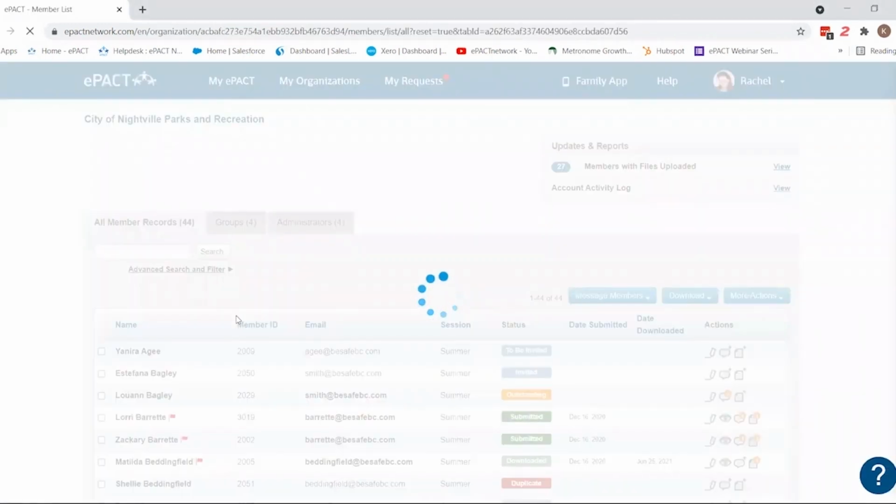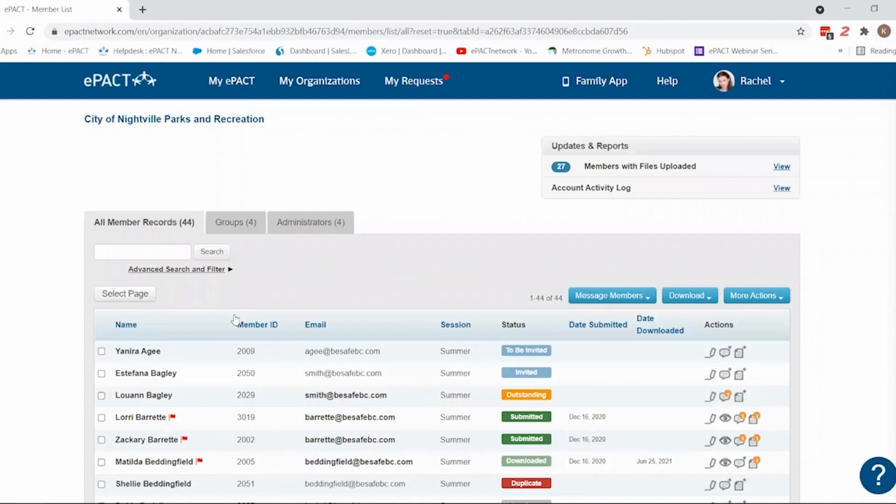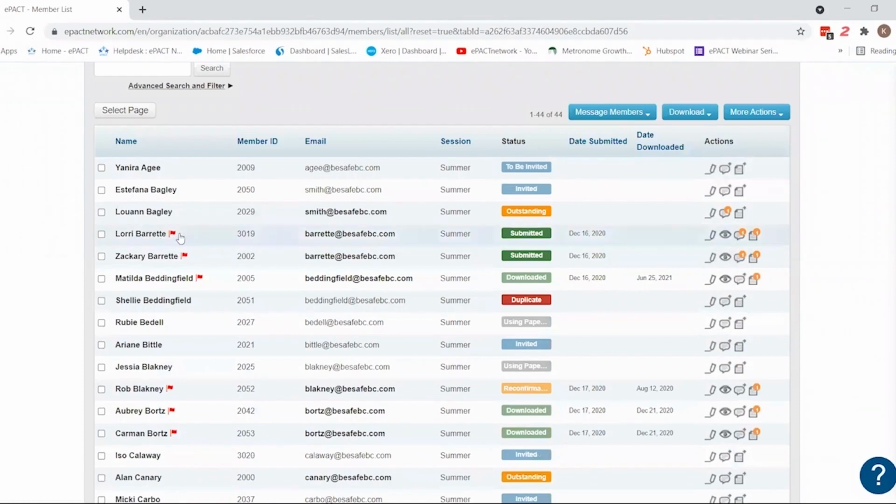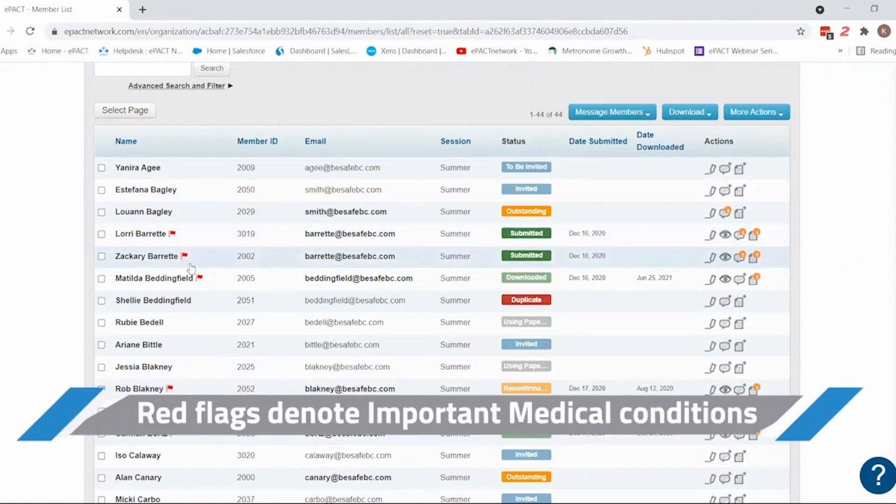This is your ePact dashboard. All of the active members in your ePact group are listed under the All Member Records tab. They are listed alphabetically by last name. The red flags next to some of your members will alert you that that member has an important medical condition.